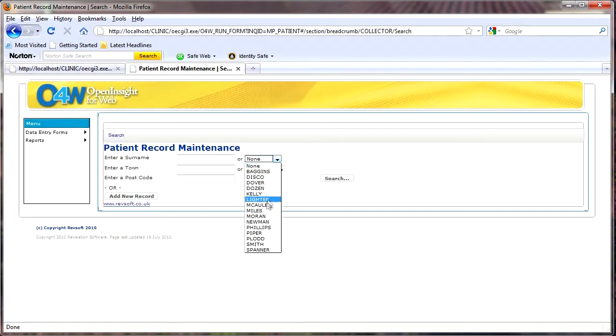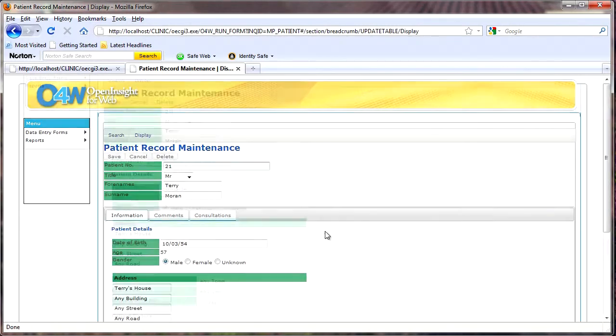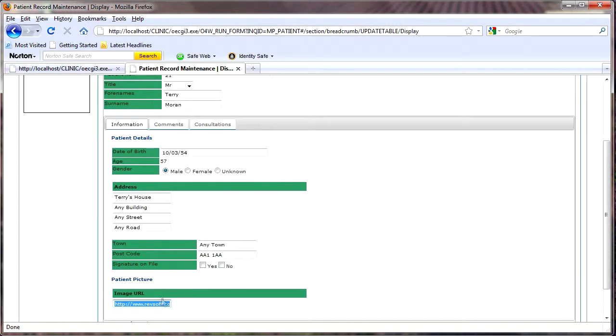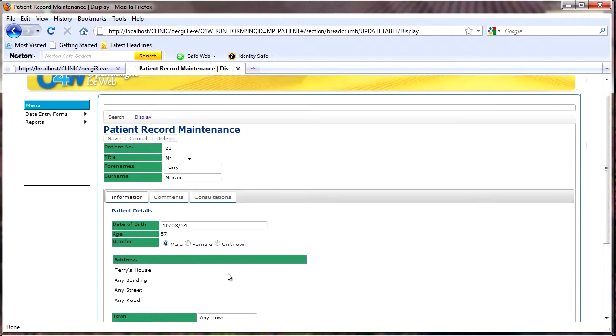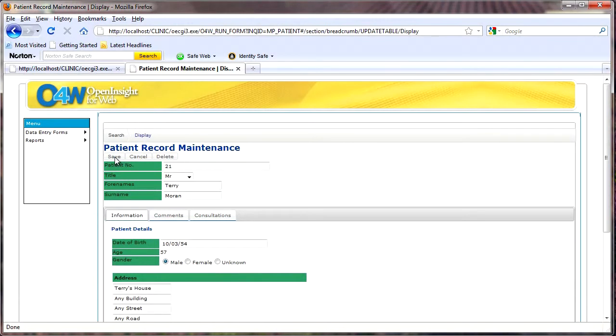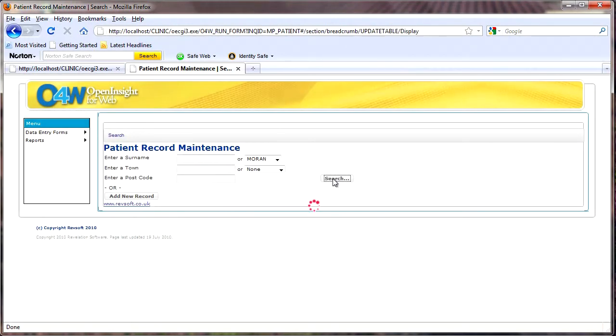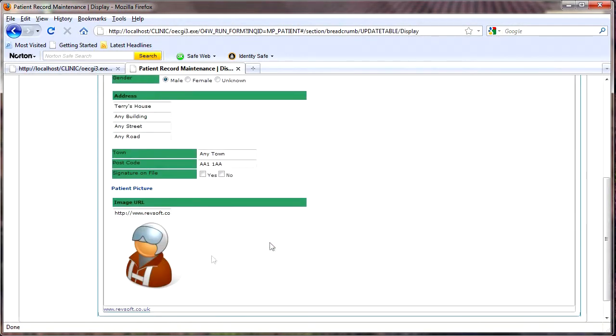and let's just bring back Moran, and we'll find now that the image URL doesn't display, so I've just dropped in the URL to our image. We might actually want to make that a little bit wider now. We'll save that. And let's just bring that record back, and now we actually get that image displaying.